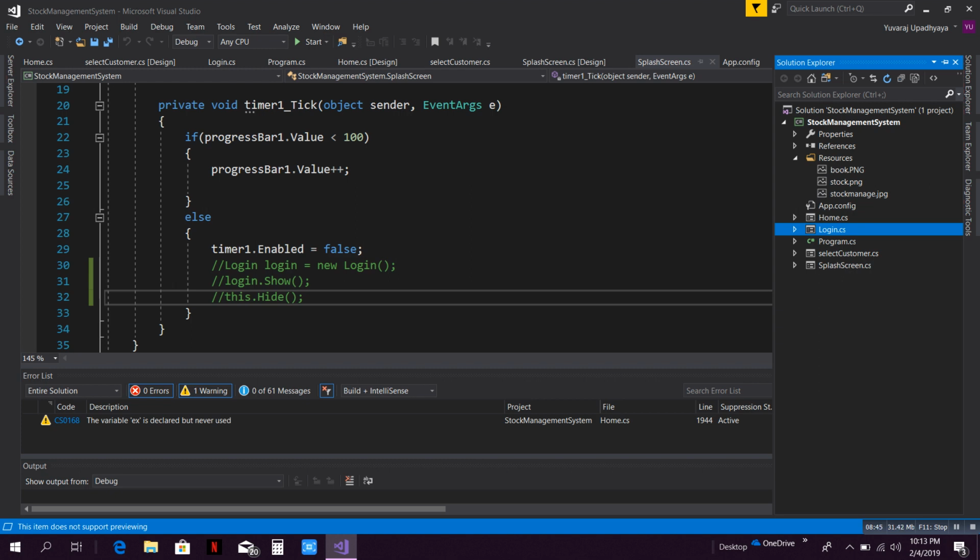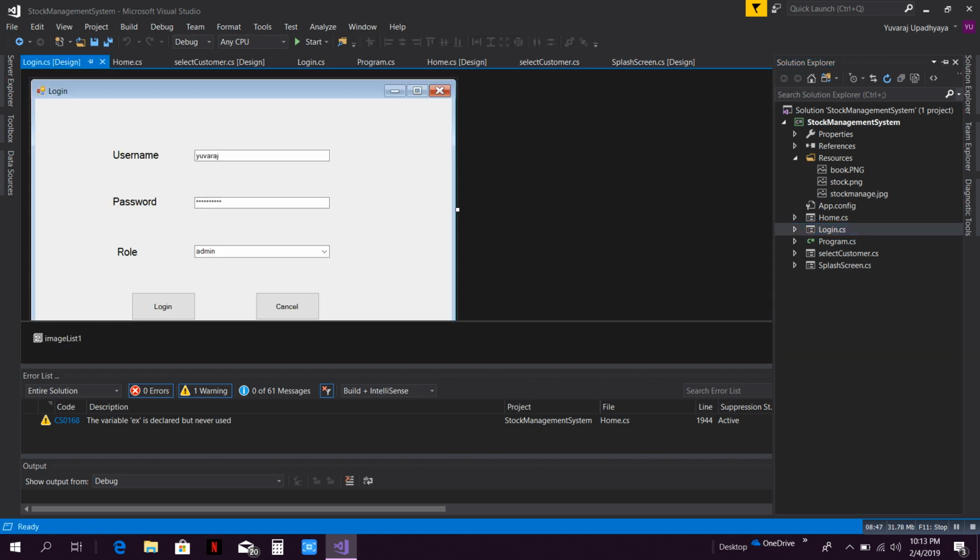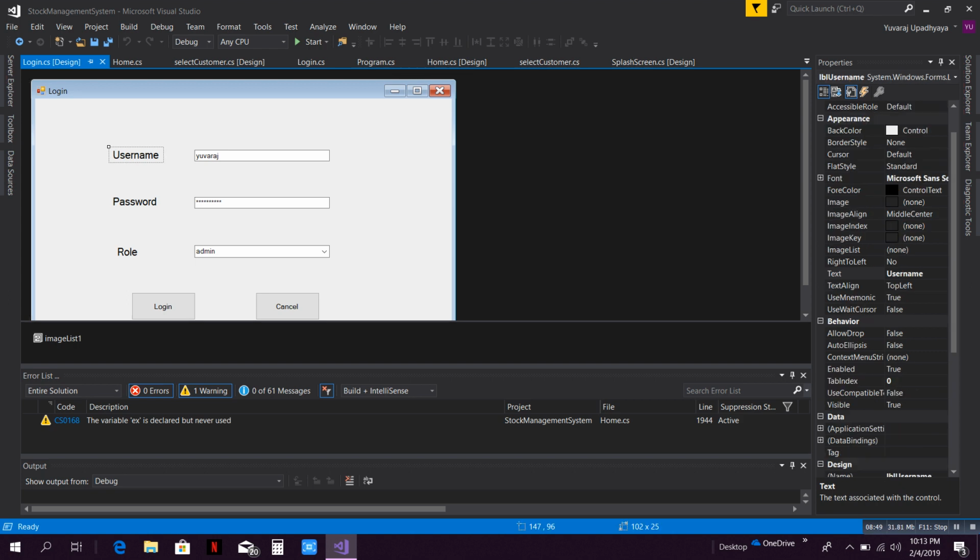In the login page, you just have to make a username, that is a label. I have given lbl username as its name. Similarly another label, that is password. For password I have given lbl password, and for role I have given lbl role.